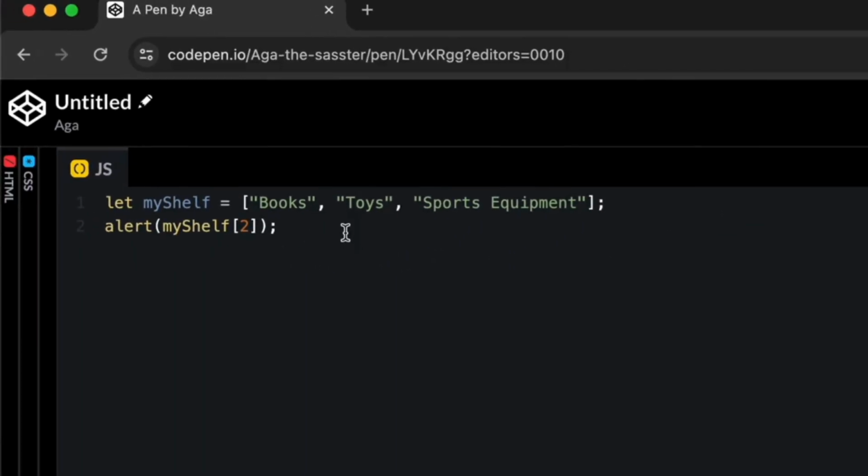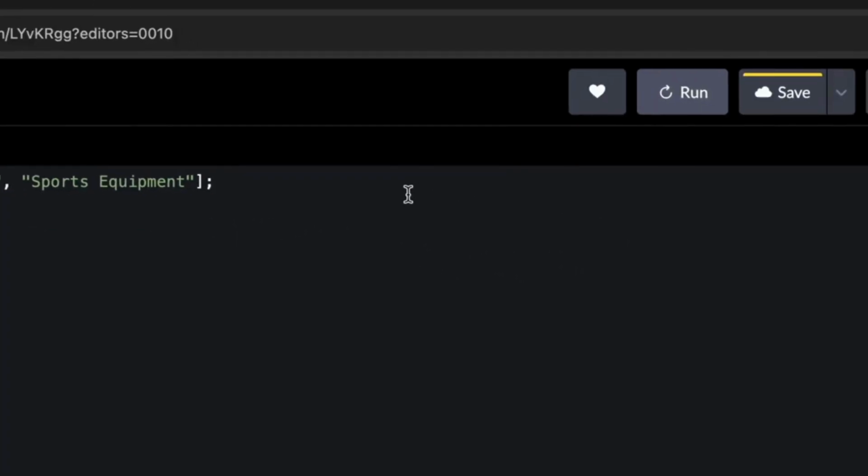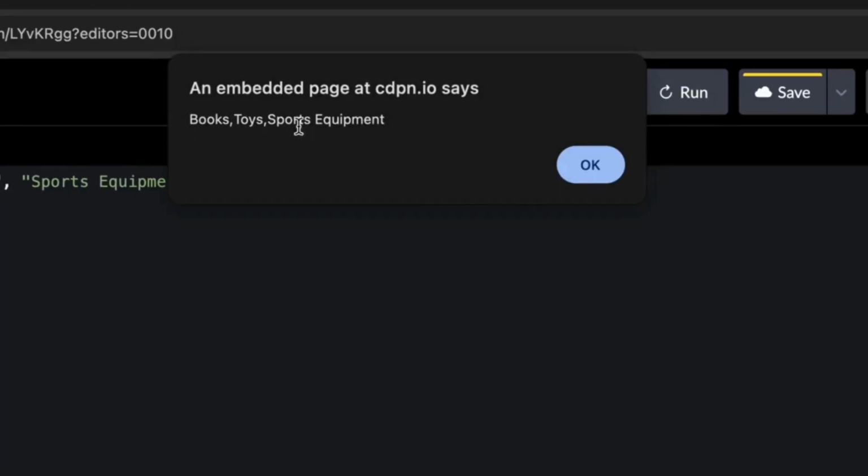We'll use it because you can manipulate the elements in an array. You can add new ones, remove some, swap one for another, etc. Arrays help you group items and organize them better. Now let me show you one example. We have our array, my shelf. The elements in it are books, toys, and sports equipment. Let's display it in an alert to see what it looks like. Okay, you see all the items listed one after another, separated by commas, just as expected.